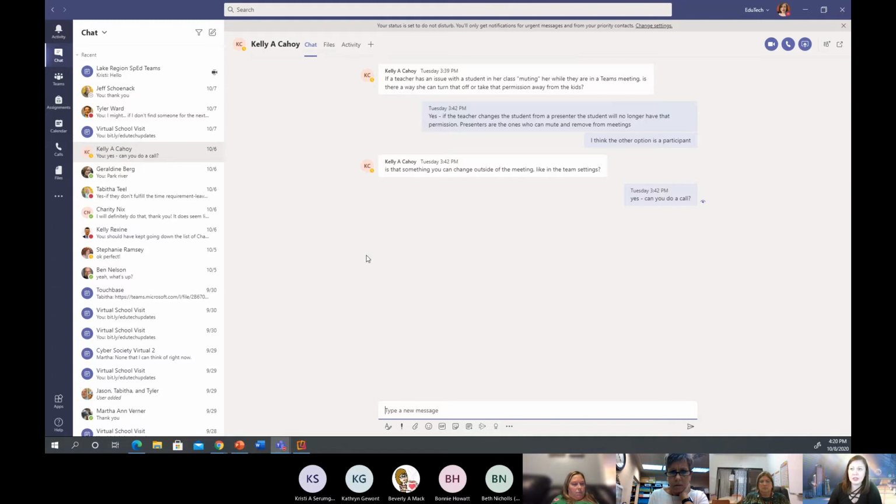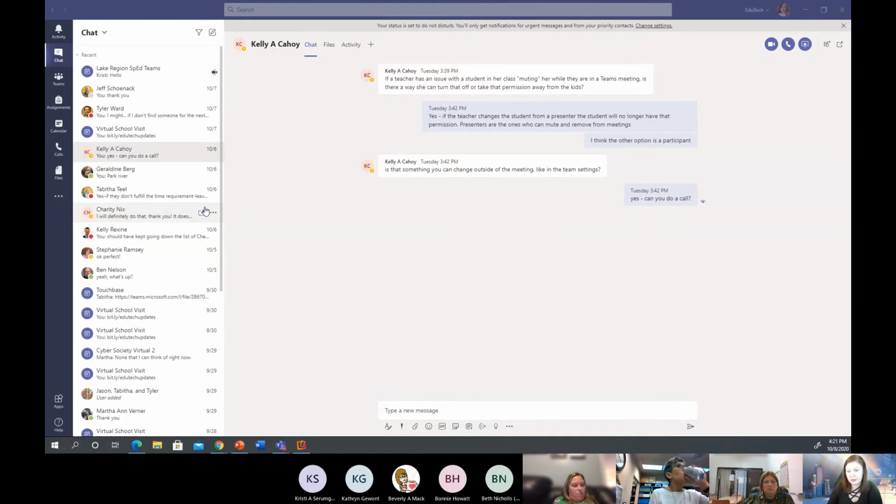Now, how can you tell if they're available? You'll notice I've got my pictures over here with their names, and there's this little bubble that has a color in it. If it's green, that means they're available. If it's yellow, probably means that they're not even close to their computer. If it's red, they're busy. If it looks like mine, where it's got the red with the line through the middle, it means I'm presenting or do not disturb. So if somebody is green, it probably means that they're close to their computers, and you can send them a message real quick.